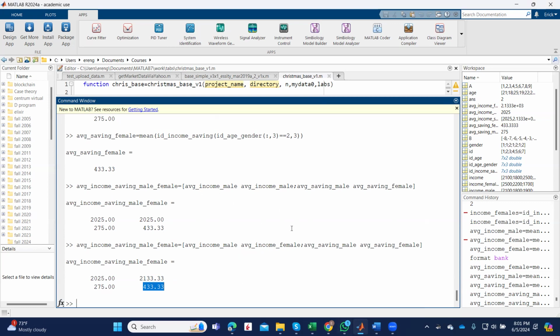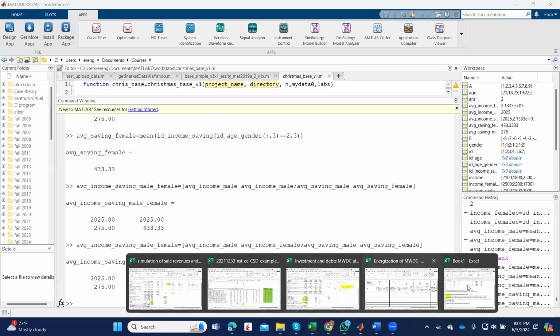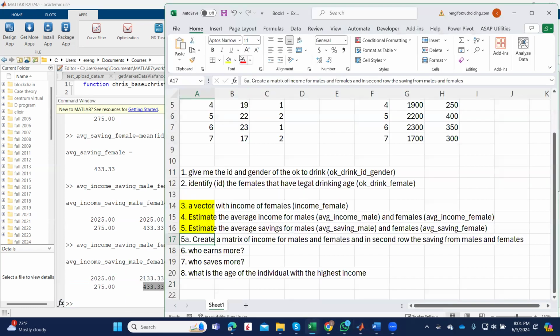But do you understand this part here? Okay, so we have done this one. Who earns more, who saves more? We know this part. We are gonna do a program later, and you're gonna see how this works. Now, okay, the last one.